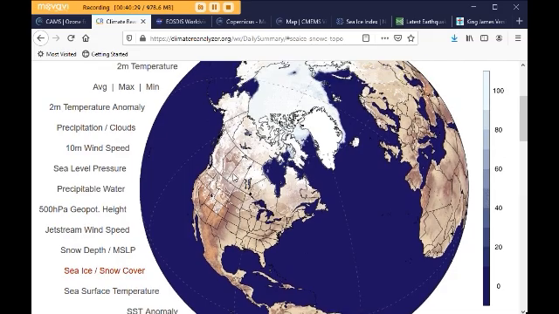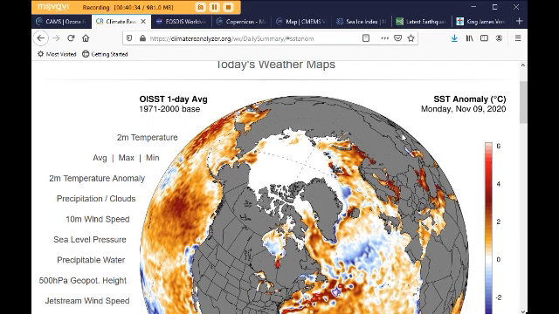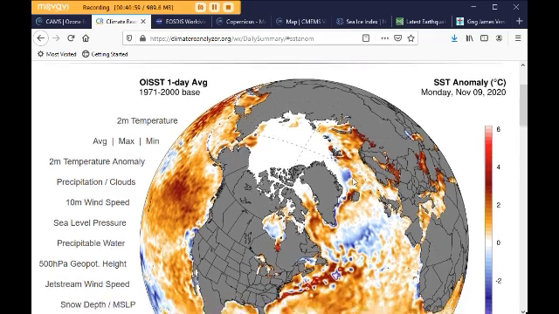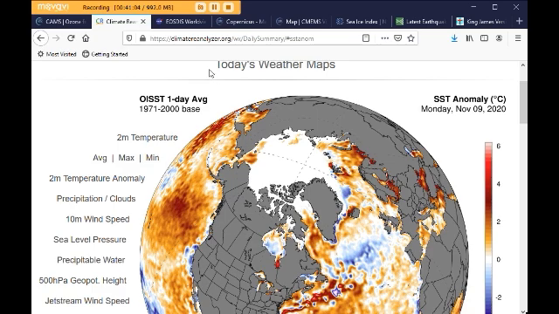We saw sea ice and snow cover. Sea surface temperature anomaly. Their latest is from last Monday, the 9th. So they haven't updated this. But as of the 9th, you can see all these reds and browns still up in the Arctic. That's up to 5°C higher than normal, the sea surface temperature. So there's that.